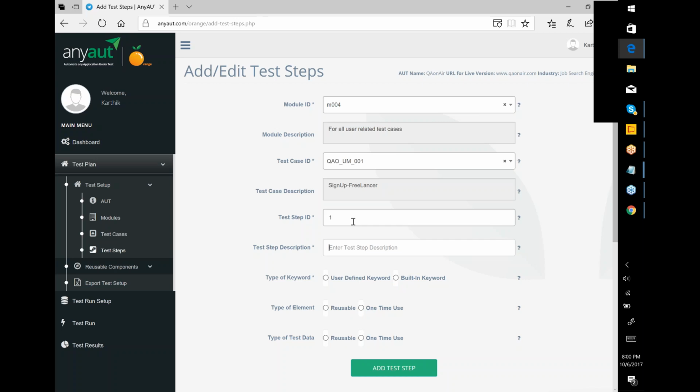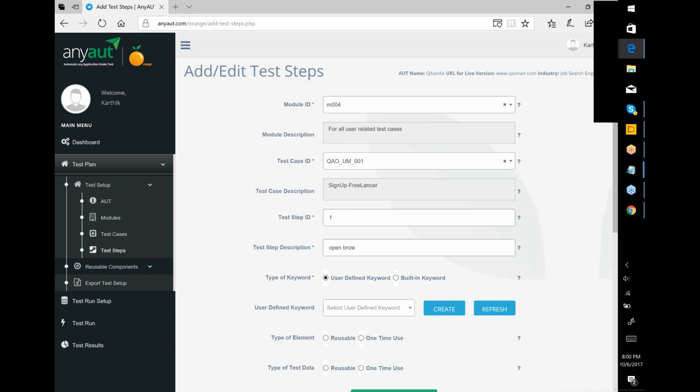Step ID, I'll just say is 1. Description is open browser. Now for this, like I said, there are 3 things: keyword, element, and test data. A user-defined keyword is something that we will create in reusable components, and then we can use it here. If I already have any reusable keywords created, they will be visible. If not, I will choose what is already present inside.